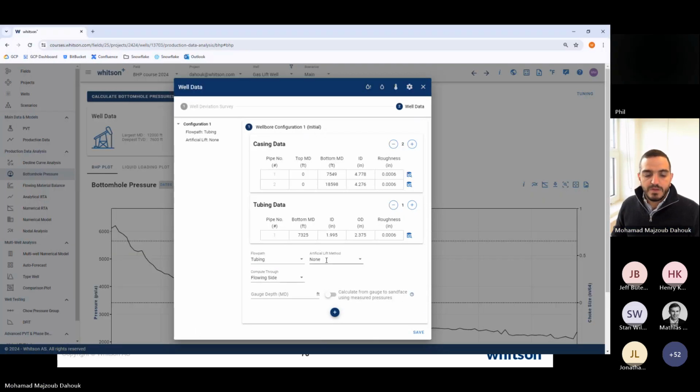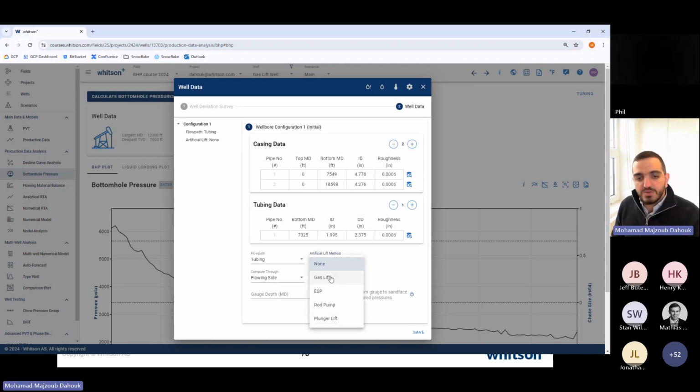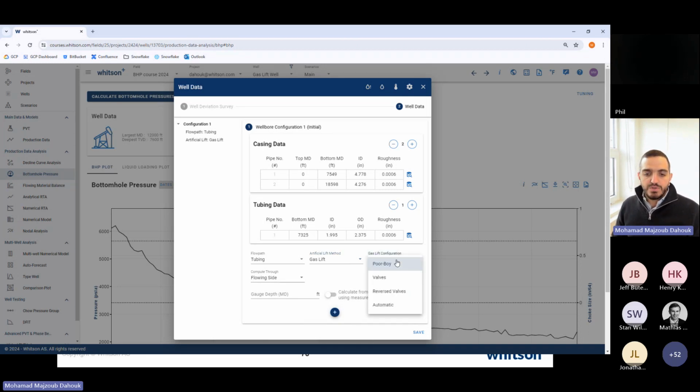We'll switch the flow path to tubing, and then for the artificial lift method here, we're going to pick gas lift. And you see, once you pick gas lift, if you go back to none and then pick gas lift, a new dropdown will show up. That's going to ask you what gas lift configuration you want to work with. Do you want to work with a pour buoy configuration? Do you want to provide the valve depths, or do you want to work with an automatic or a reversed valve setup? So in this case, we want to do the calculation with a pour buoy. And we'll hit save.